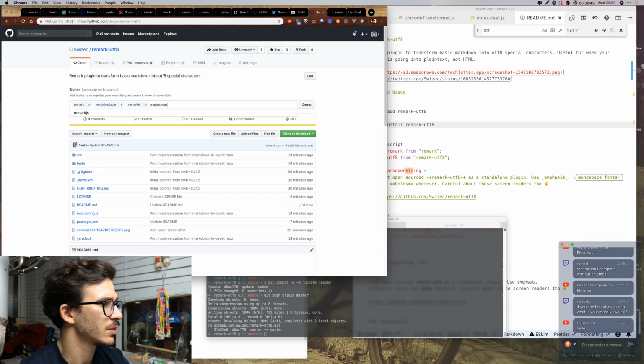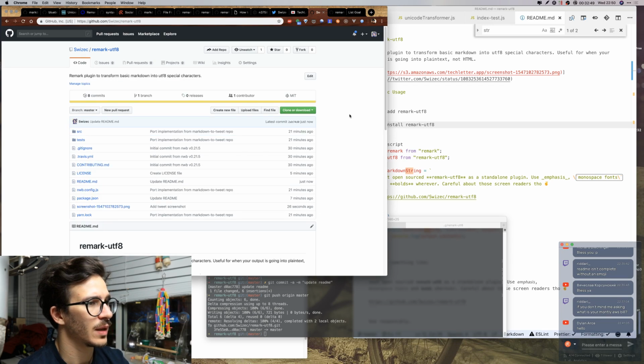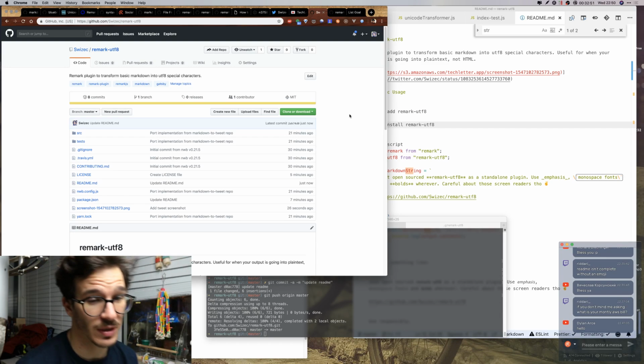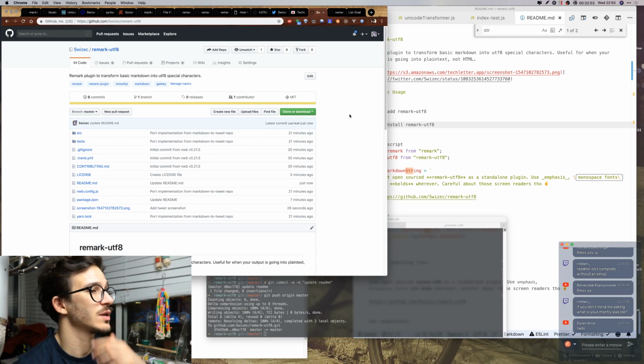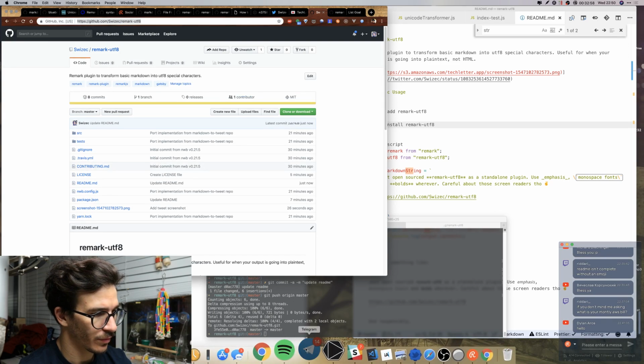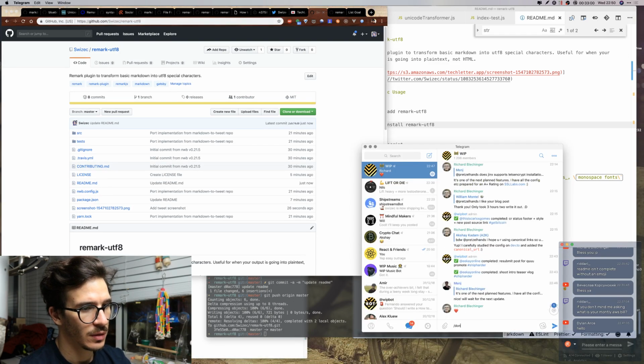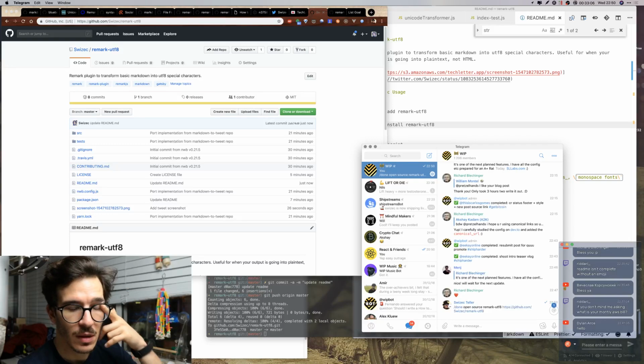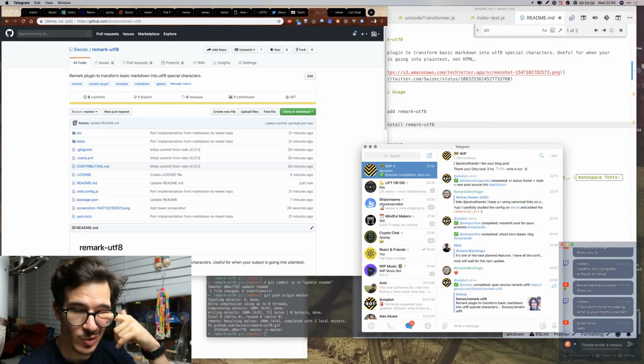remark.js, markdown, key, Gatsby because we can, and remark is primarily used in Gatsby. That's like the main use case. Cool, so we have that. Put it here, done open source remark-utf8. Now let's do the screenshot one.